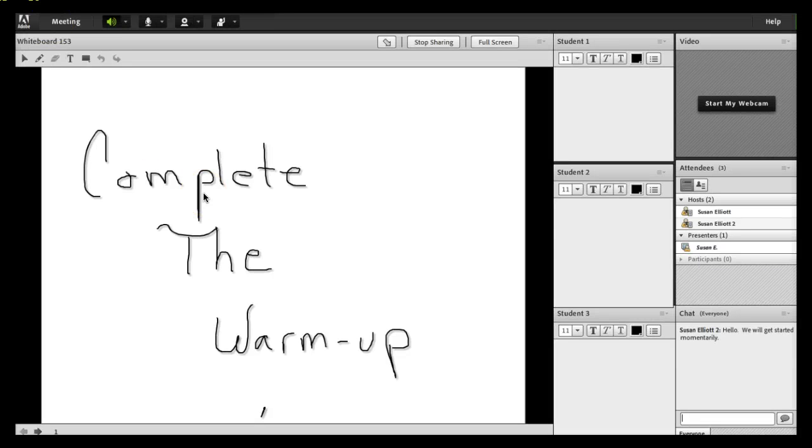The second thing you should look at is the chat box over here on the right. Notice that the teacher wrote, "Hello, we will get started momentarily." You are able to type in here as well. So you might say in response, "Hello, how are you?" Hit enter and your chat message comes through. Everyone can see that.